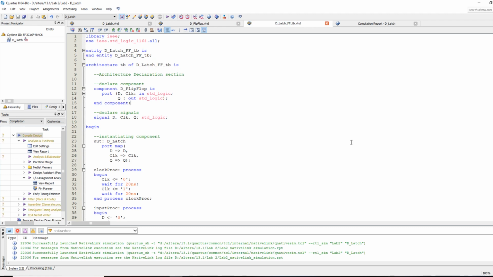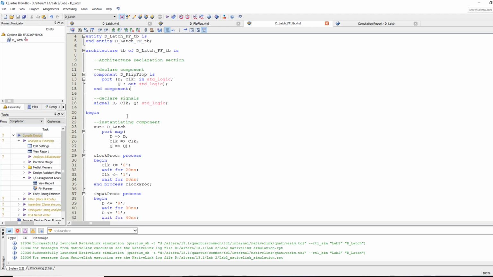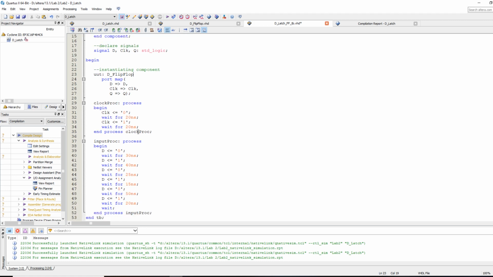All right. And when I'm instantiating the component here, I need to ensure that I instantiate something that was declared above. So I'm going to change the instance of the unit under test component to D flip-flop. All right. And that's all I need to change. The waveform, the stimuli that I'm generating, is going to be the same. I can save and compile this project.